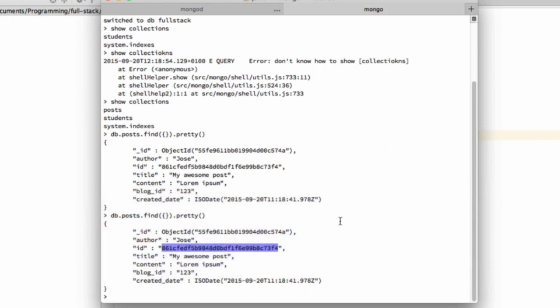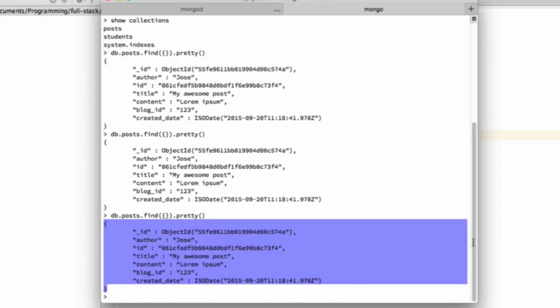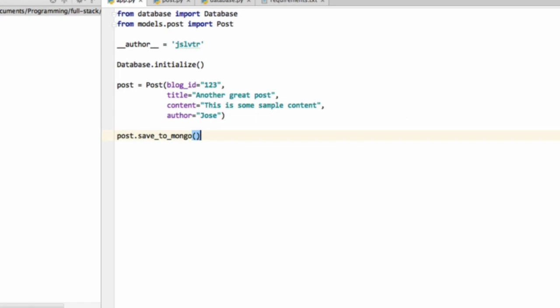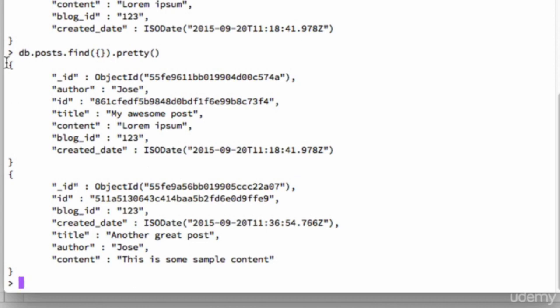I'm going over to the terminal real quick, and I'm going to find whatever is in the database right now, and you can see that I've already got one post here. So I'm going to run this again and then go back to the terminal and find again, and now notice that we've got two different posts. One of them is "Another great post" that we've just put in, and notice how the date defaults to 20th of September, which is today. The time is 11:36, and this is an interesting problem, or thing. The time right now is actually 12:36.